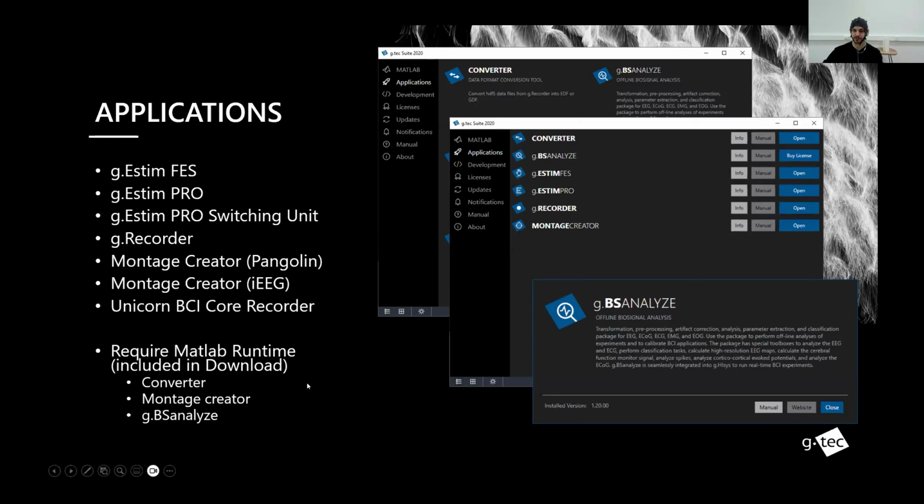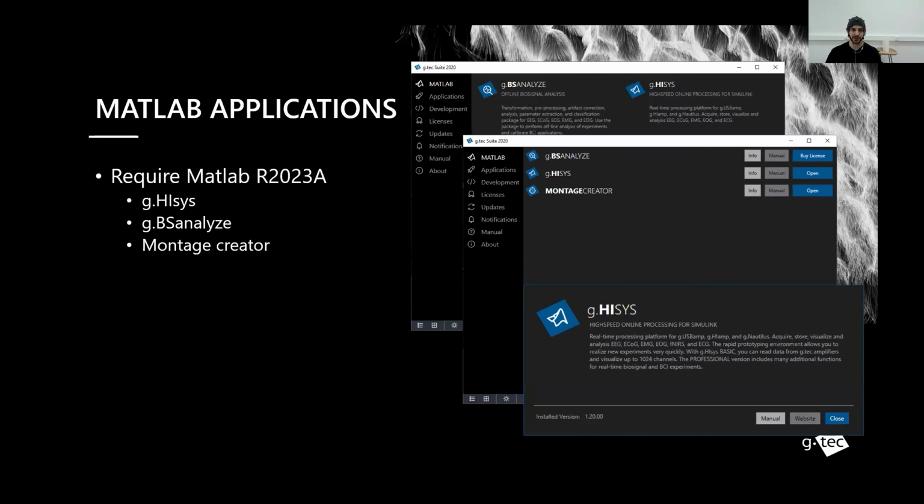And we have some tools that require MATLAB runtime, the converter to convert our file format to other file formats like EDF, for instance. We have g.BSanalyze, which is our offline processing framework. That's also one tool that I'm going to show later on.